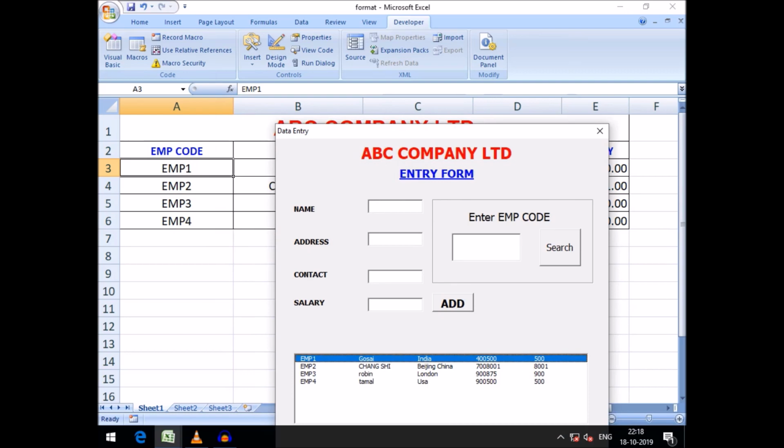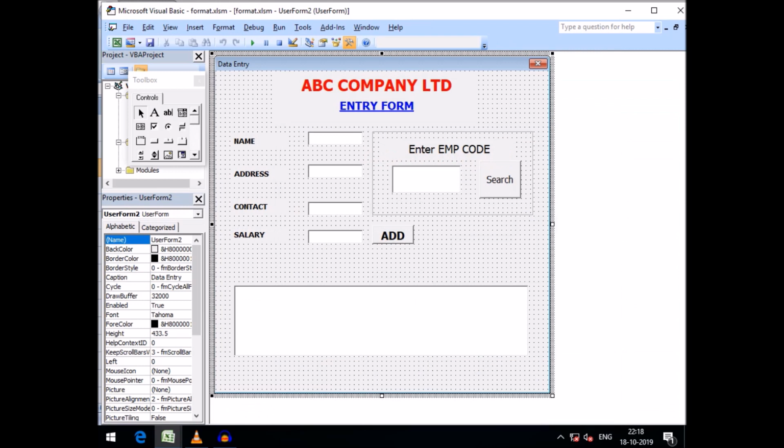We can change the heading. We can give the heading of the columns by taking labels if we need, then taking labels here.